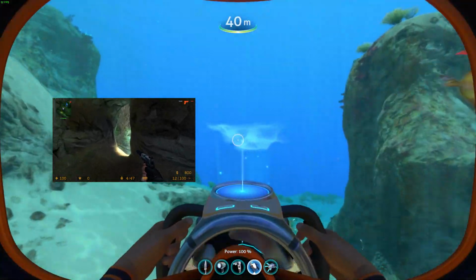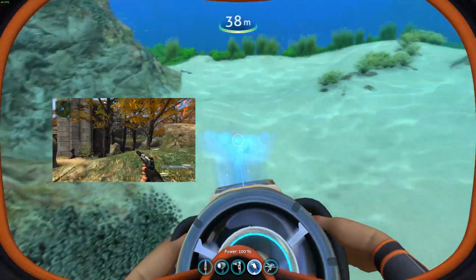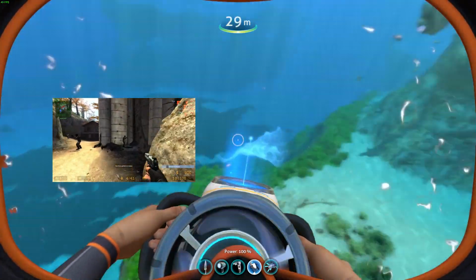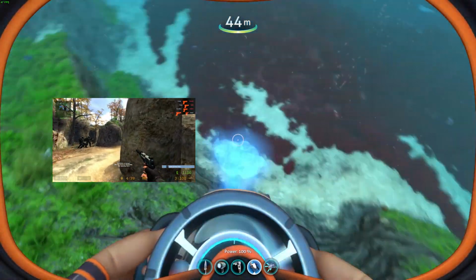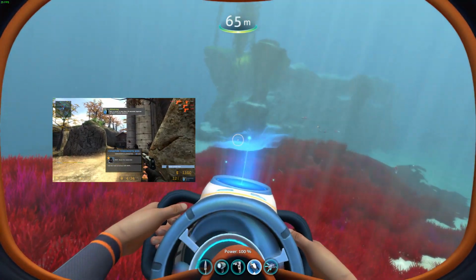And Counter-Strike Source, as I said, is so old that it would run probably on a 1 gig card. And we have a 2 gig 1050, so we're good there. But if you guys have never played Subnautica, I definitely recommend you check it out.